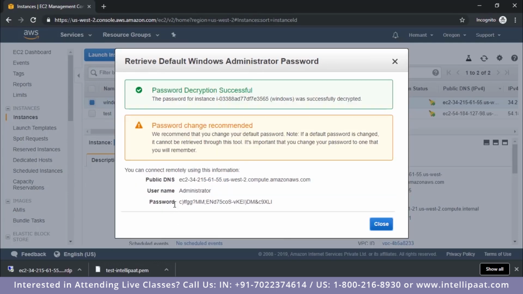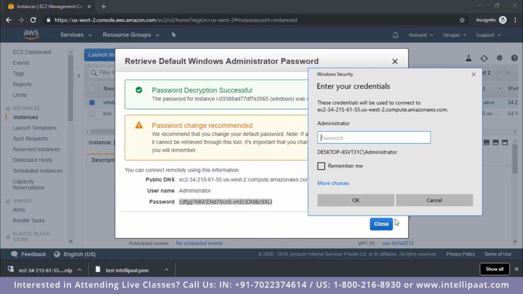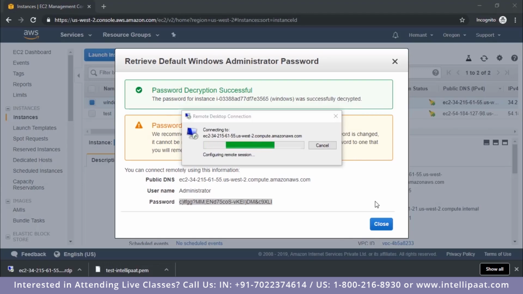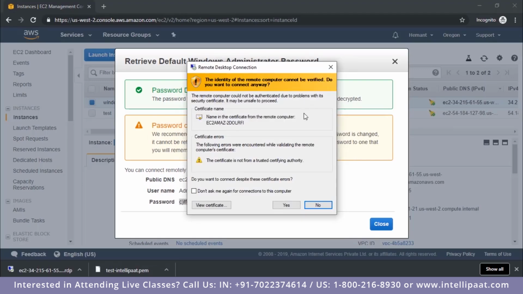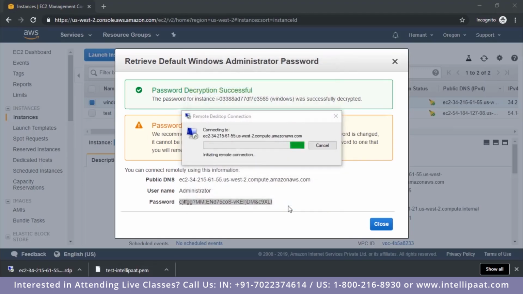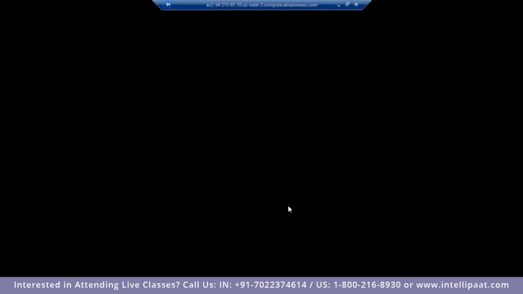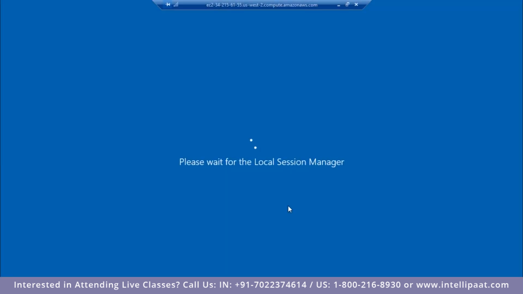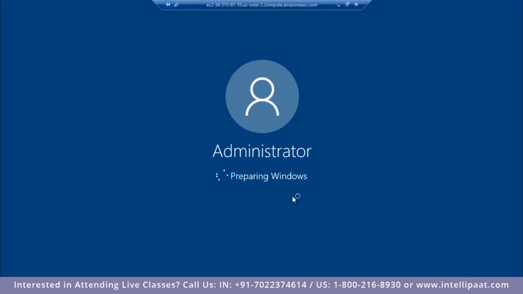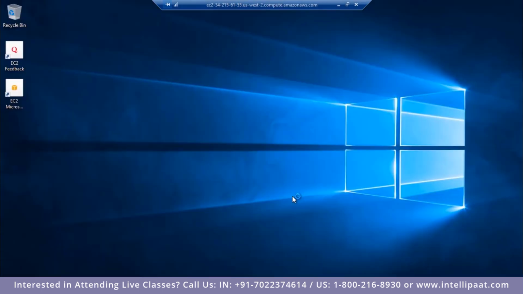So guys, this is the password for connecting to my instance. Let's copy it, go to our instance, let's paste it over here, and now let's click on OK. Now it says the identity of the remote computer cannot be verified. It's okay, just click on yes. And now you should be able to connect to your server. So here you go guys, here is a server launched on AWS for you.